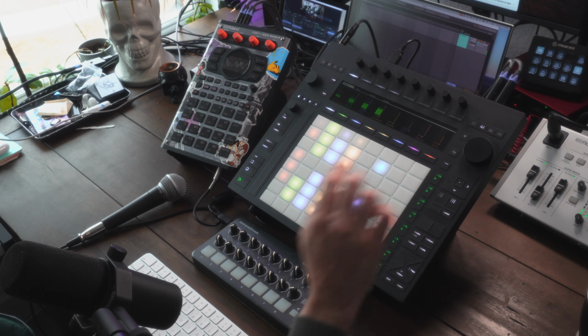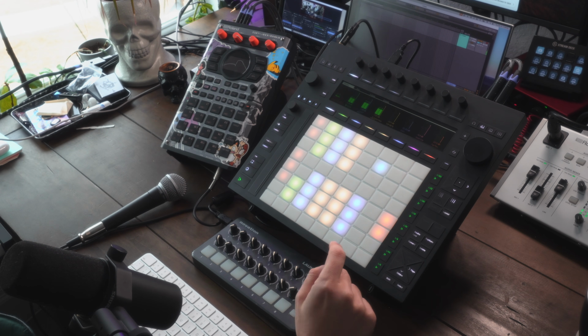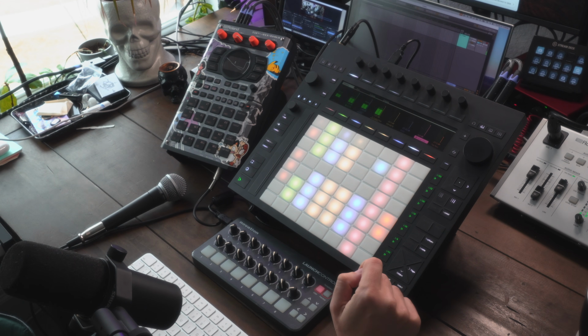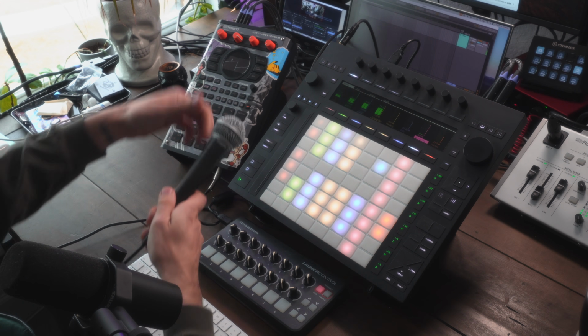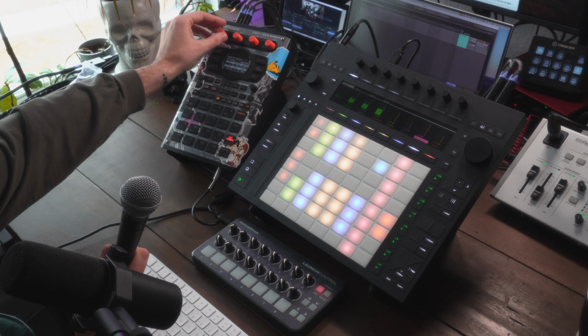I also use Push 3 to record clips, and I record vocal loops in this set. So let me go ahead and arm the vocal track now. And my vocals are coming in from the SP404 Mark II, which I'll talk about in a moment, but let me just demonstrate this. I grab the mic.